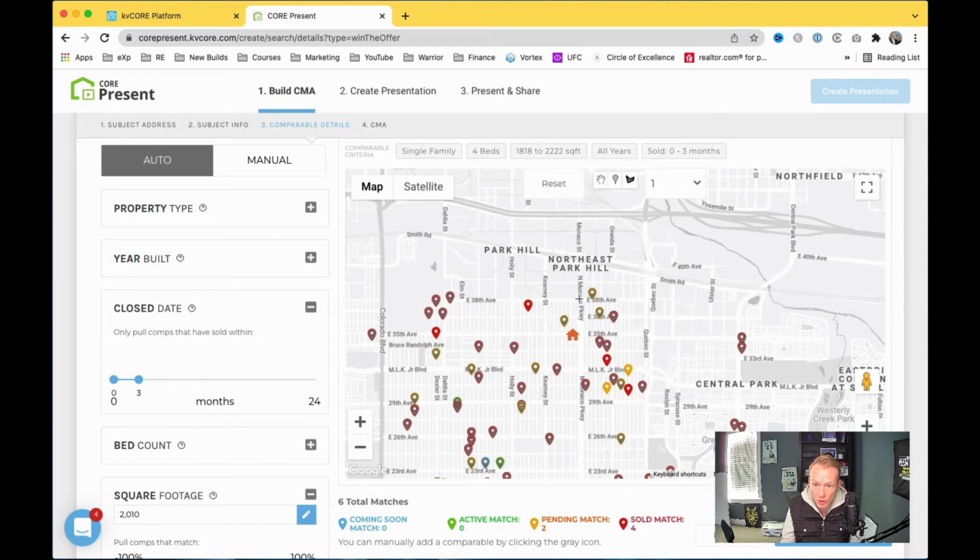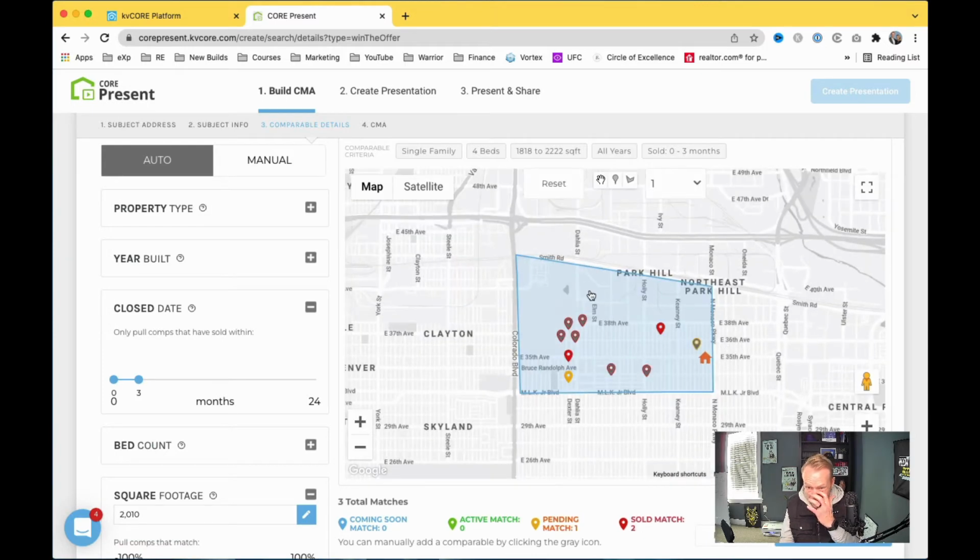So I'm going to go from Smith Road down to MLK, and I'm going to take that all the way to Colorado Boulevard, and then I'll square that off like so. Okay, so that's going to kind of change things up.